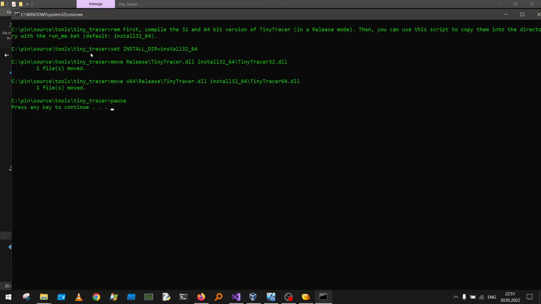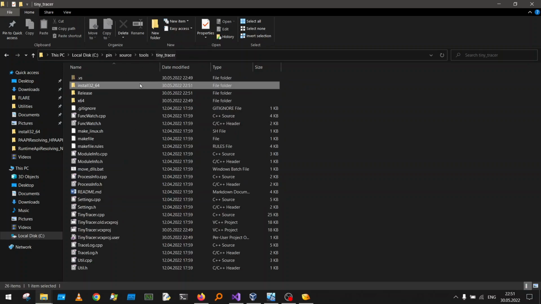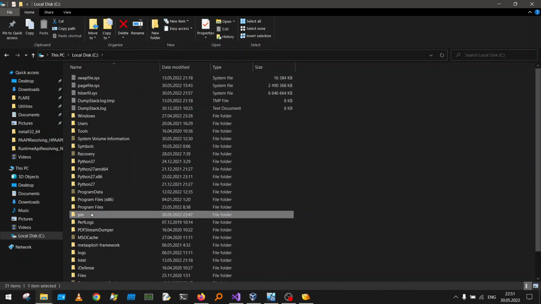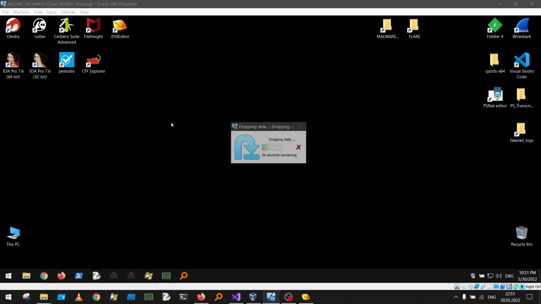Yep, and you can see it here. It's moved. So now if you check the install directory, you can see here that the Tiny Tracer 32-bit and 64-bit DLLs are located here. Nice. And we are prepared. That's all. So we have it here prepared and built for the tracing. So we just grab that, and I will copy that into my VM. Sorry, VirtualBox. And let's wait a little bit.